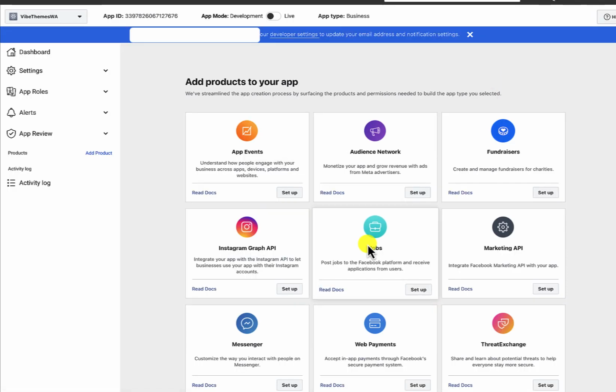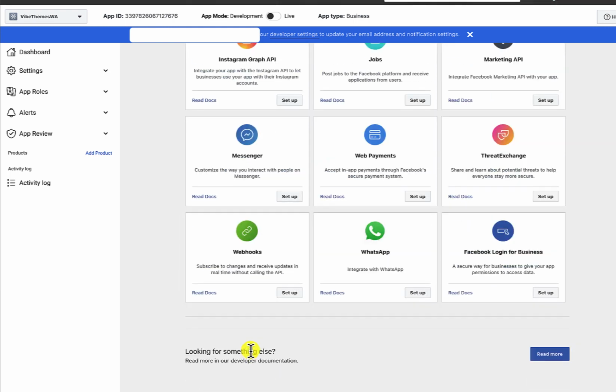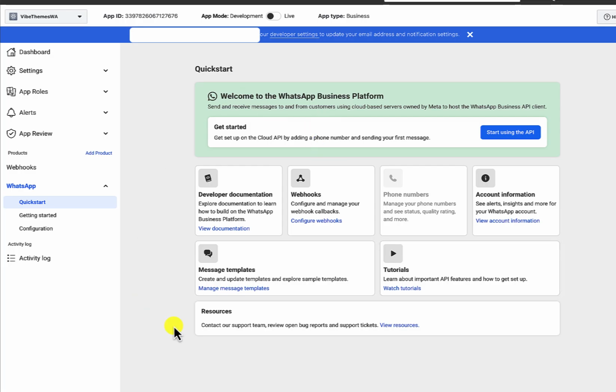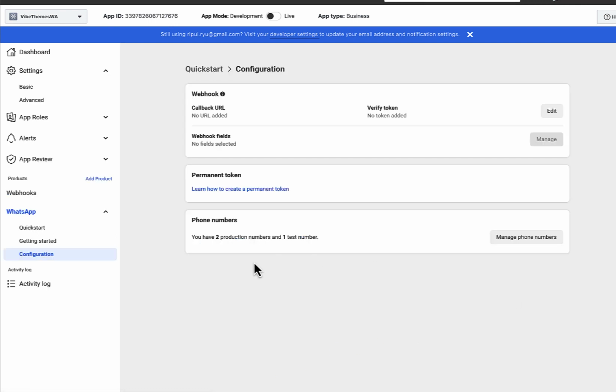once the app creation is done, you will be able to see the WhatsApp, after which you will land on a page like this. So the WhatsApp is now enabled. Here I already have production numbers and a test number, but initially you won't get these numbers.